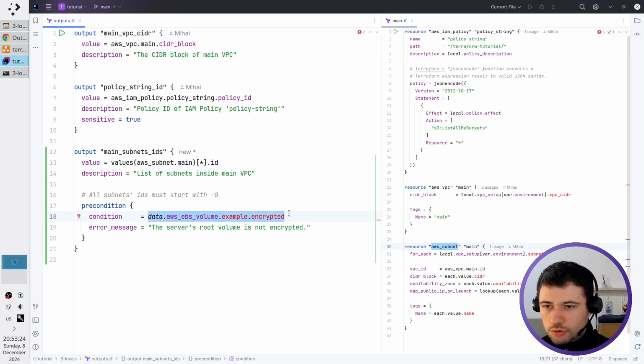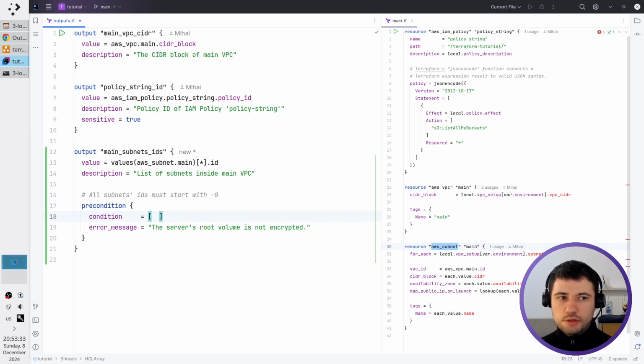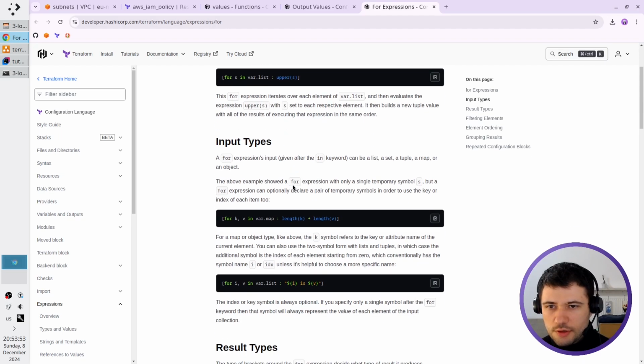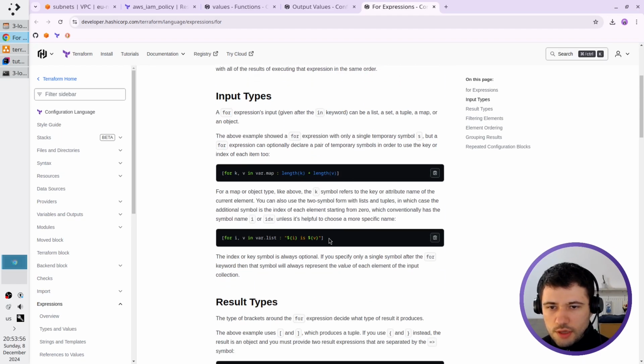I'm going to write it, just showing you what I want to do. I want to use an iteration through a map and to return a list. I open the square brackets because I want to return a list, and I'm going to use here the for expression. I will put the documentation in the description so you can read about the for expression, and I want to use this line. So I have a list of maps. This together, this line and this line, I will combine them.